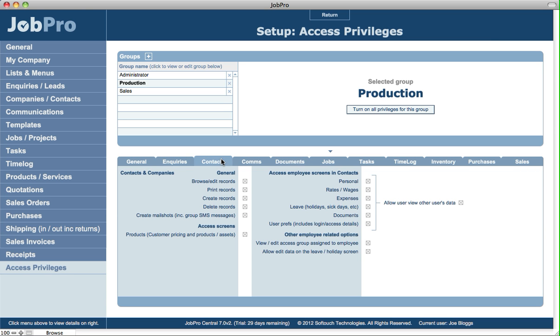So if we look at some of the other tabs here, we can see in addition to those sort of options, again we've got create mail shots at the context level, and we also have access to screens for products, in this case in relation to contacts or companies. So products includes pricing and product related information.